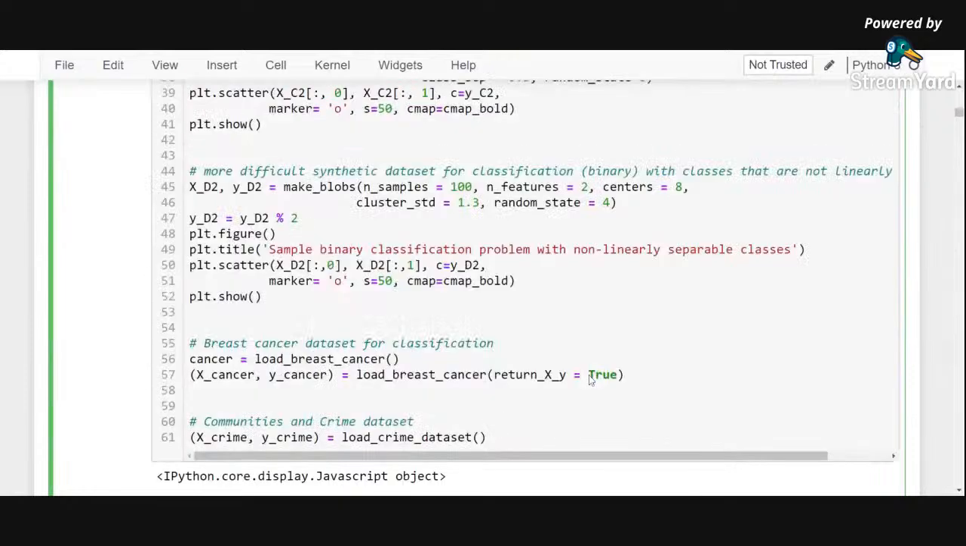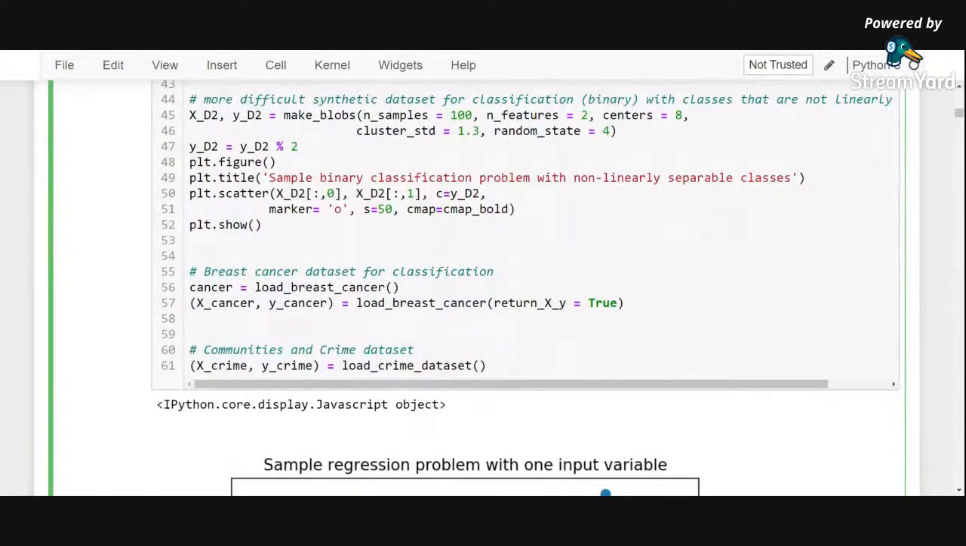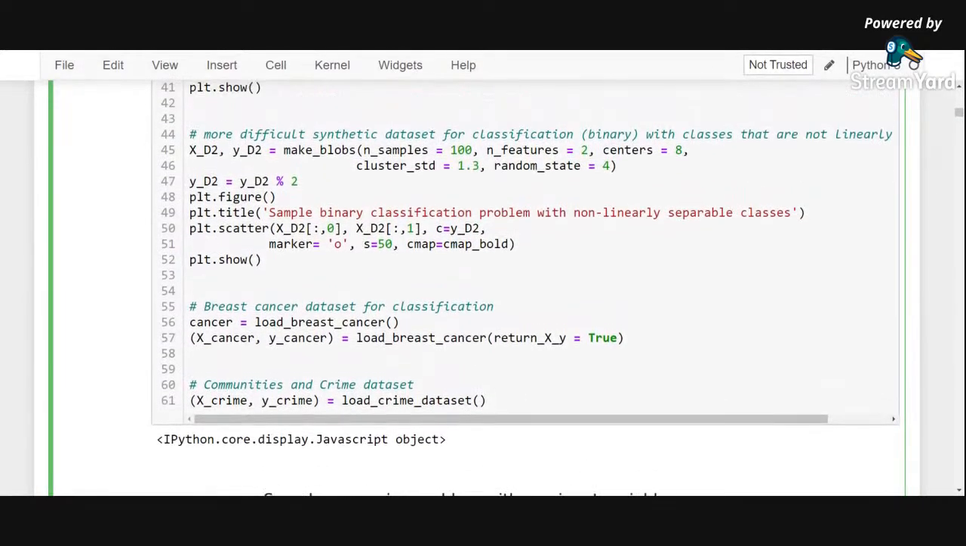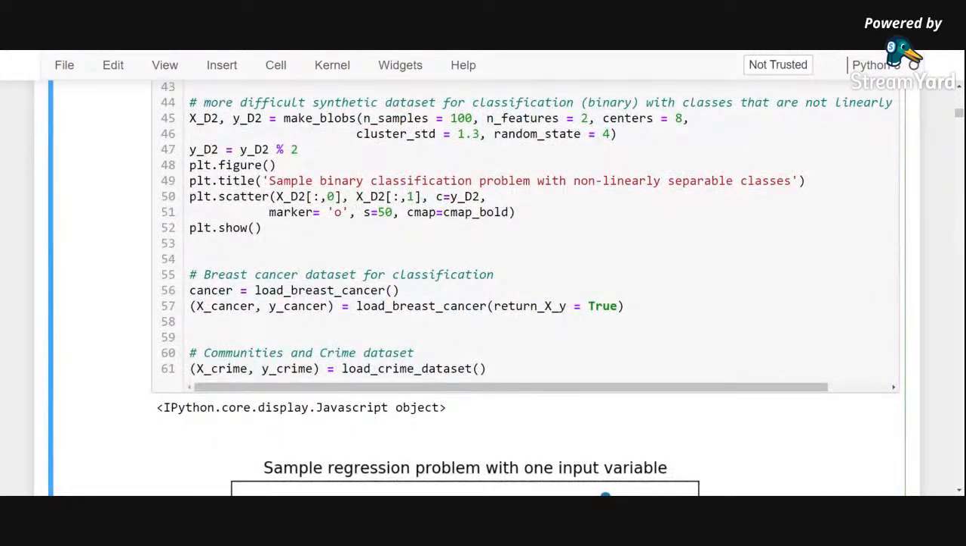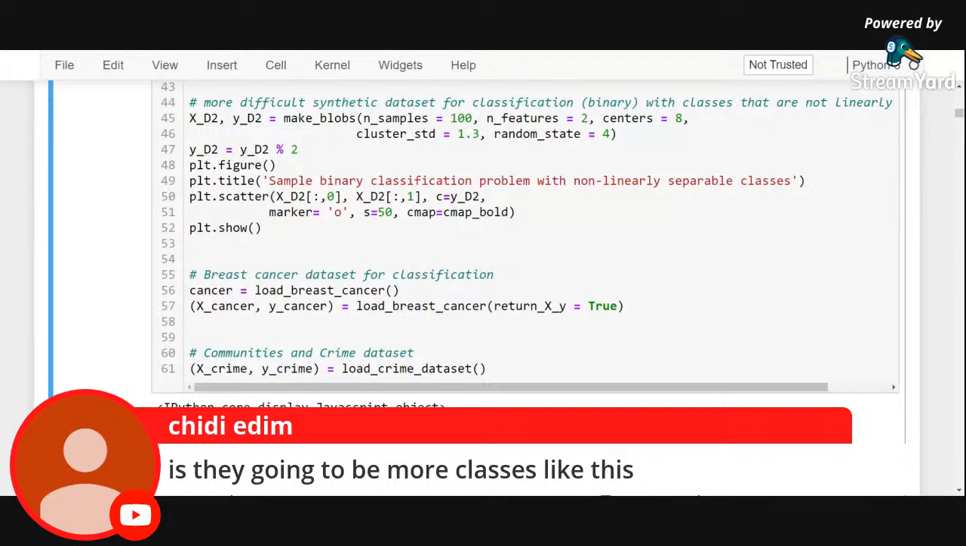So let's say you want to create a complex classification data set. For that, you can use something called make_blobs. Okay. Yeah, there are going to be more classes like this.